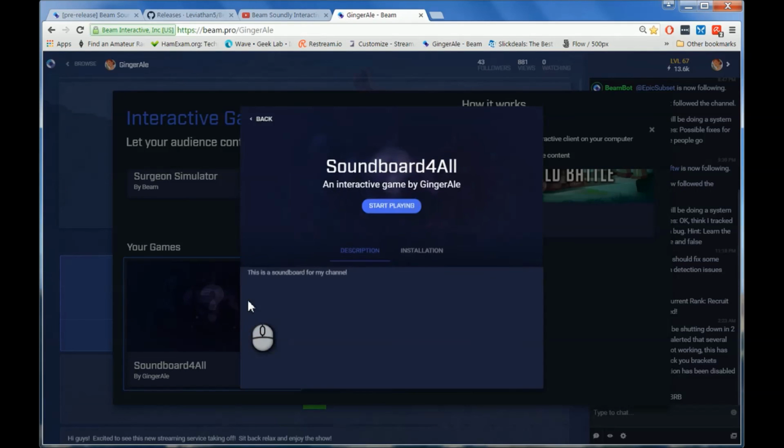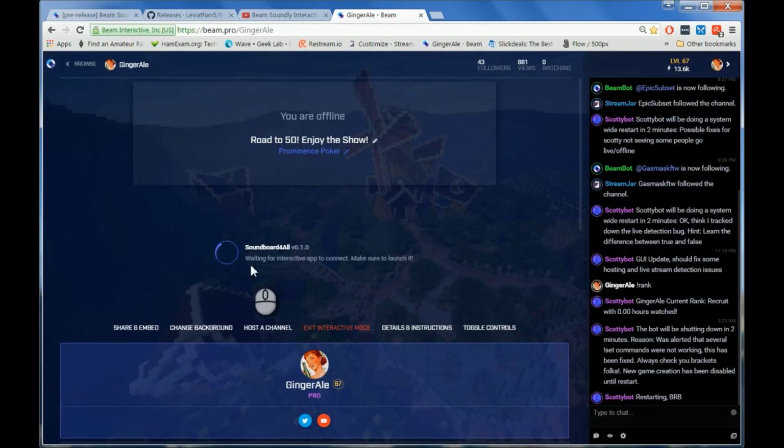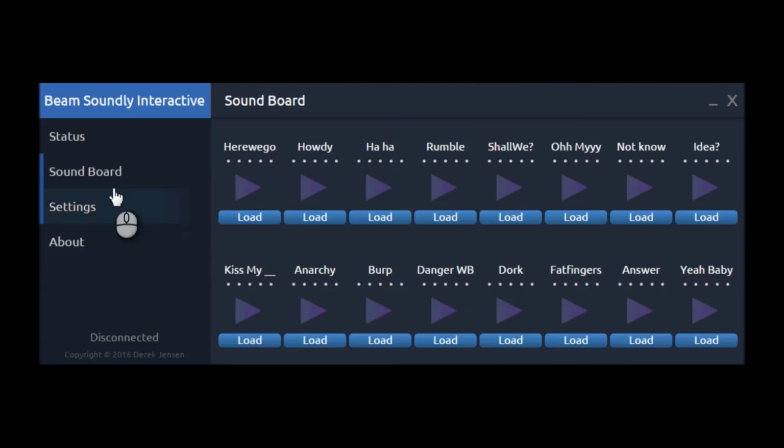click the soundboard, okay? And then what you want to do is you want to click here, Start Playing, okay? So you're going to click Start Playing. It's going to bring up this window saying Waiting for Interactive App to Connect. Make sure to launch it. Then what you're going to do is you're going to go back over to the application, which you still have open. You're going to go to Settings.